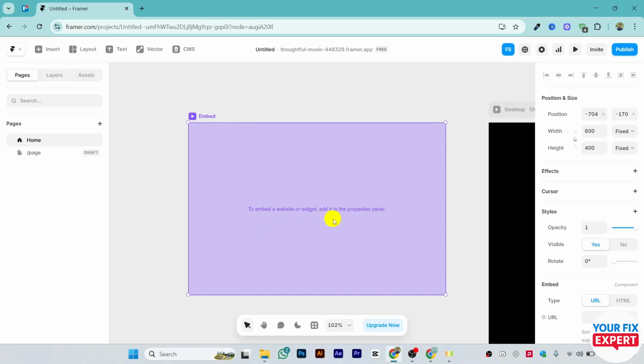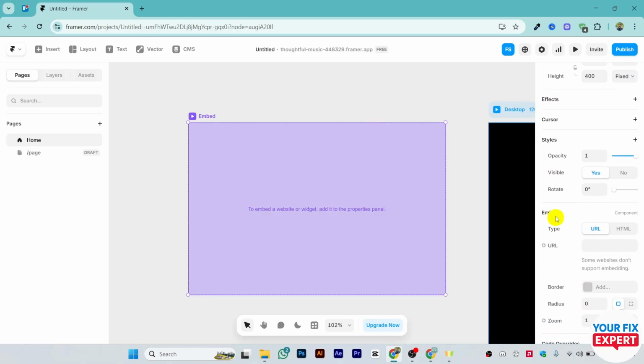To embed a website or widget, add it to the properties panel. So make sure to select it. Once you click on it, on the right side, just scroll down, and inside this section, which is called embedded, you will see the type. Either you want to embed the URL, or you want to embed the HTML.